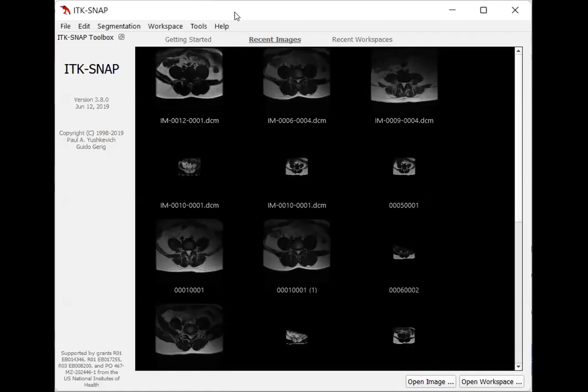In this video, we are going to show you how to open an image in ITK SNAP, how to open multiple images in ITK SNAP, as well as how to open a segmentation in this program. Last thing we're going to look at in this video is how to save segmentations.